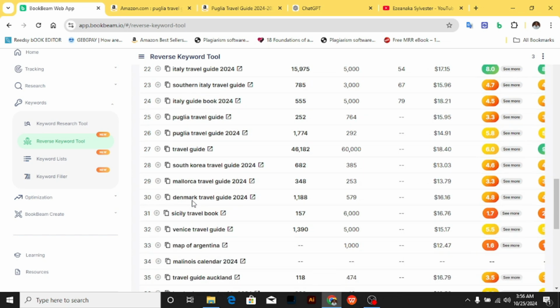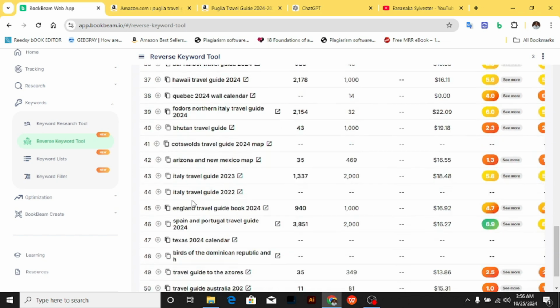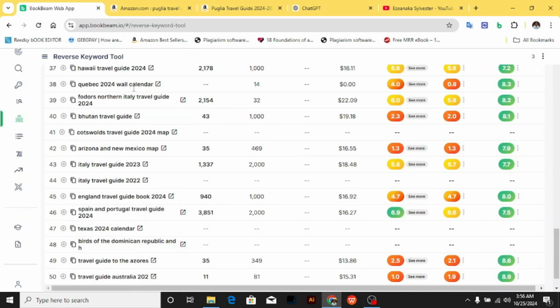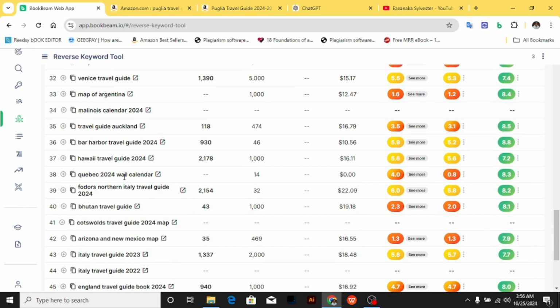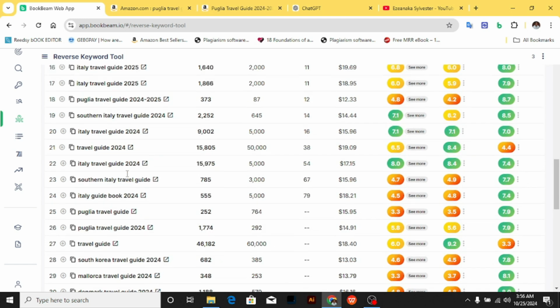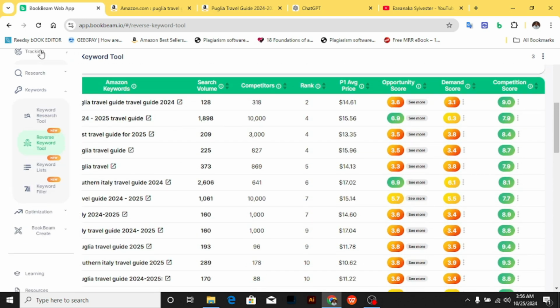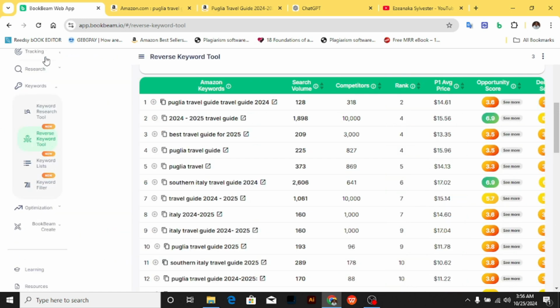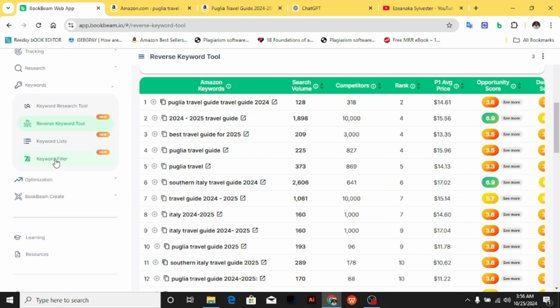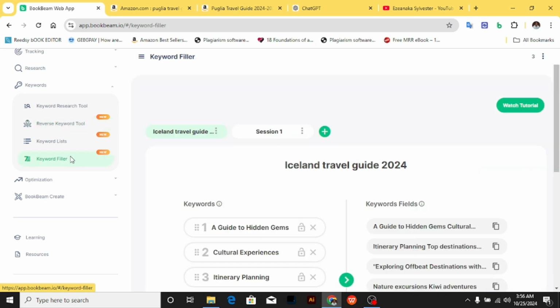So you can go through this method, you can click here and then go through this method. But the way Amazon is blocking books now, if you use what is not related to your book, it is going to get blocked. So this is the method I'm going to use. I'm going to come to Keyword Filler. It's a new tool on BookBeam. So we'll click on Keyword Filler.